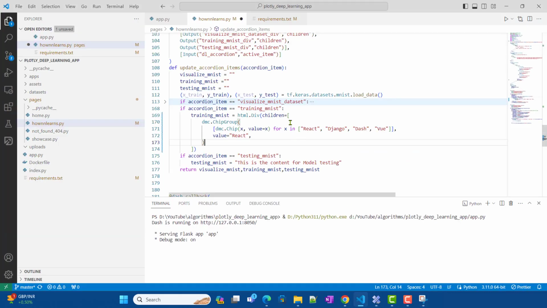So let us give that single neuron and then neural network over here, right? I'll just delete the other stuff here. Now its value is also setting the same value over here. So let us have the single neuron by default selected over here.